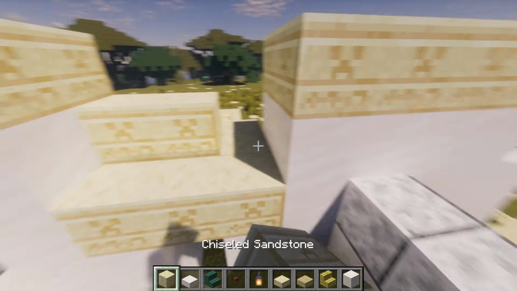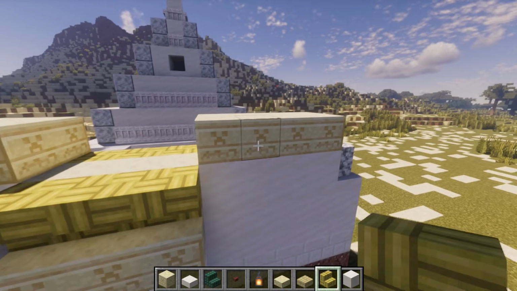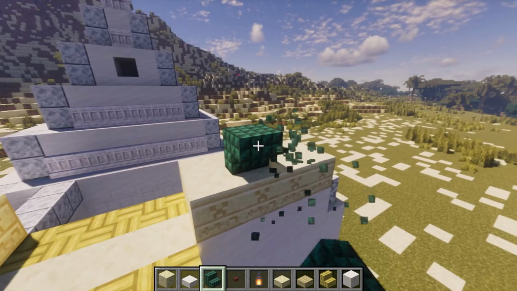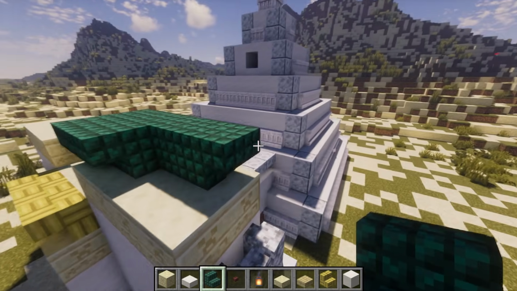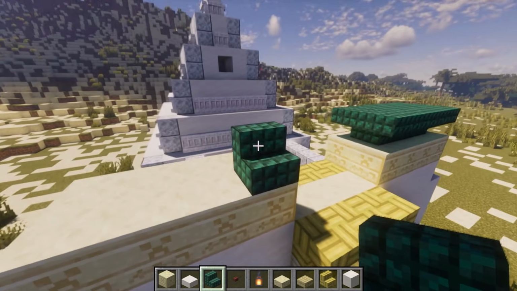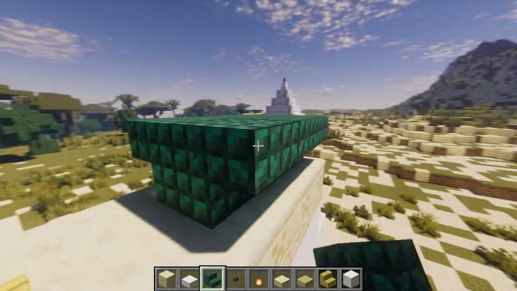Then we're going to come to the front of the gate, and we're just going to put some more sandstone and then some upside down bamboo mosaic stairs. Then we're going to do the same with some dark prismarine on top of the pylons, just upside down along the top. And that's going to act as the decorative element at the top of the pylon.